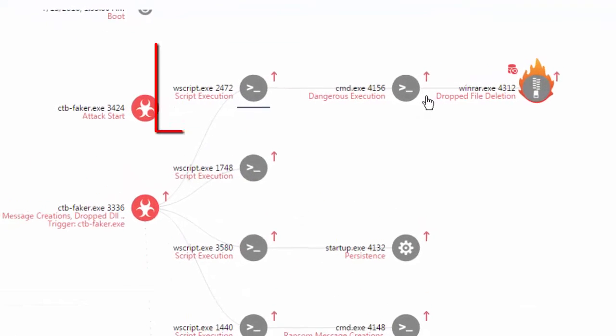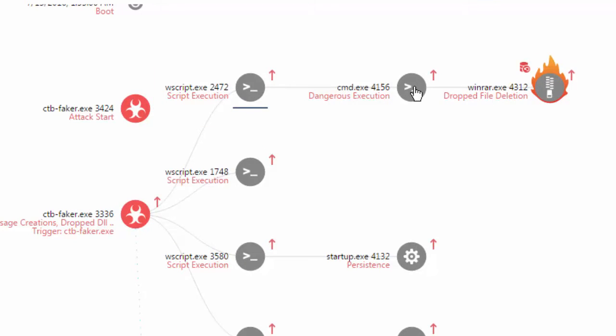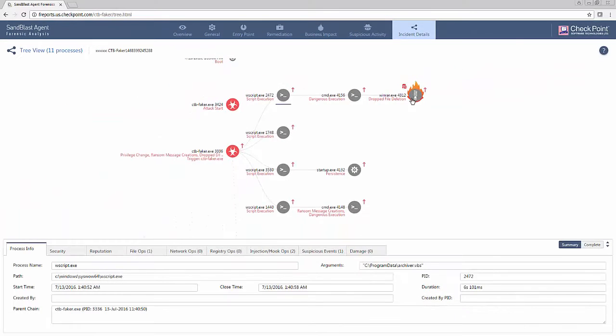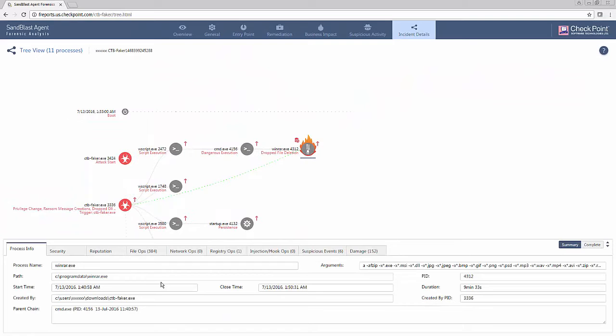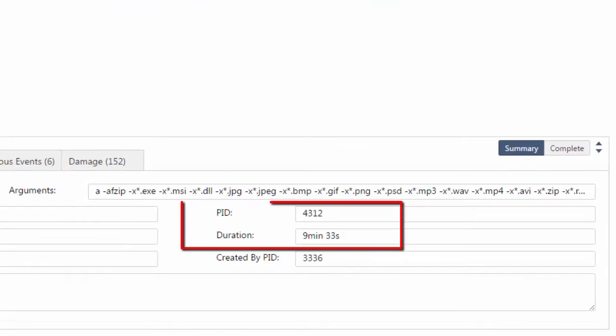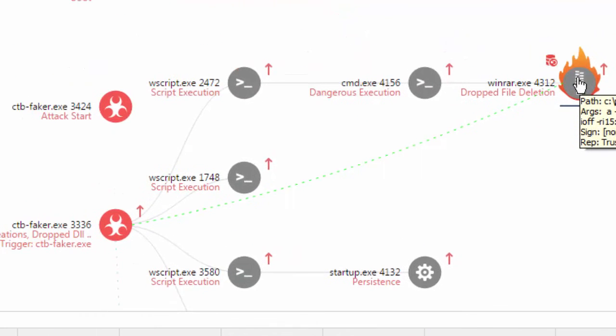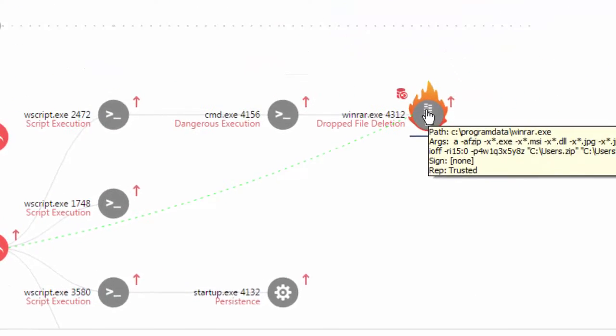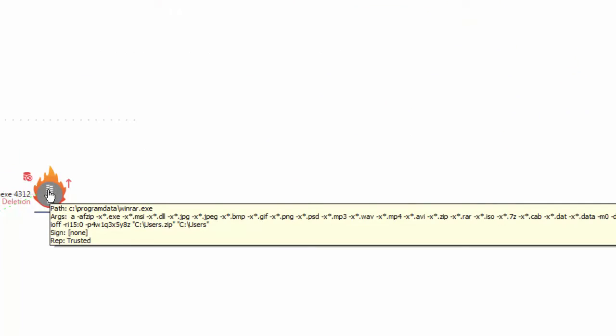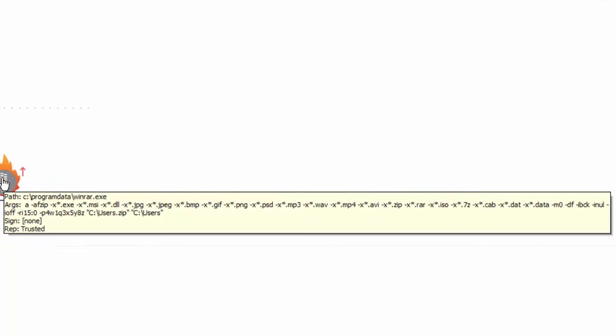It is the first wscript process with process ID 2472 that eventually leads to the WinRAR process with process ID 4312, encrypting and deleting the user files. You may want to look at the execution argument, which reveals the damage intended by the ransomware.